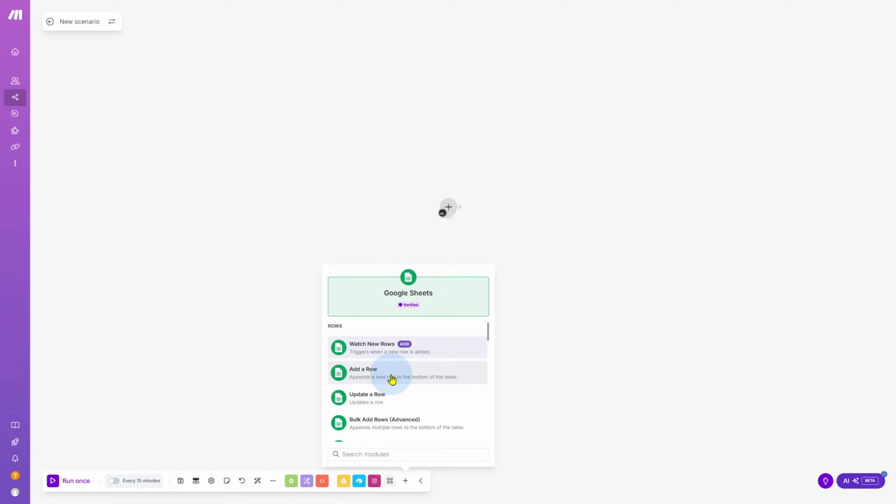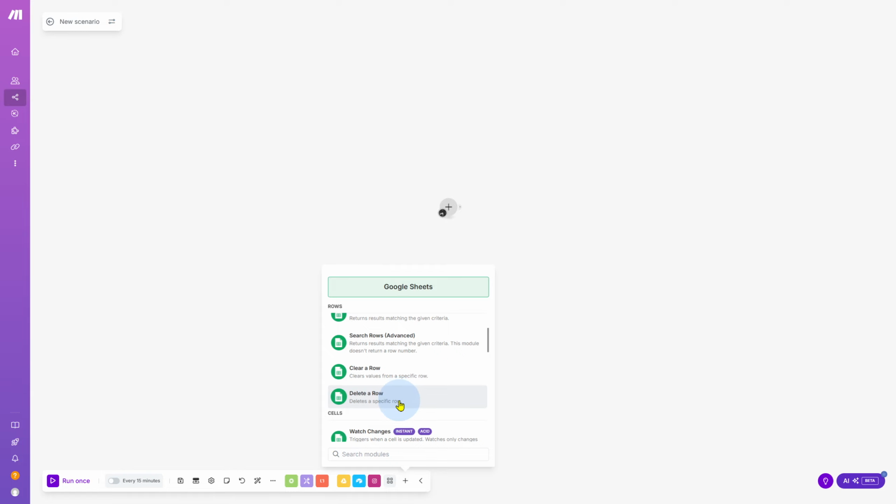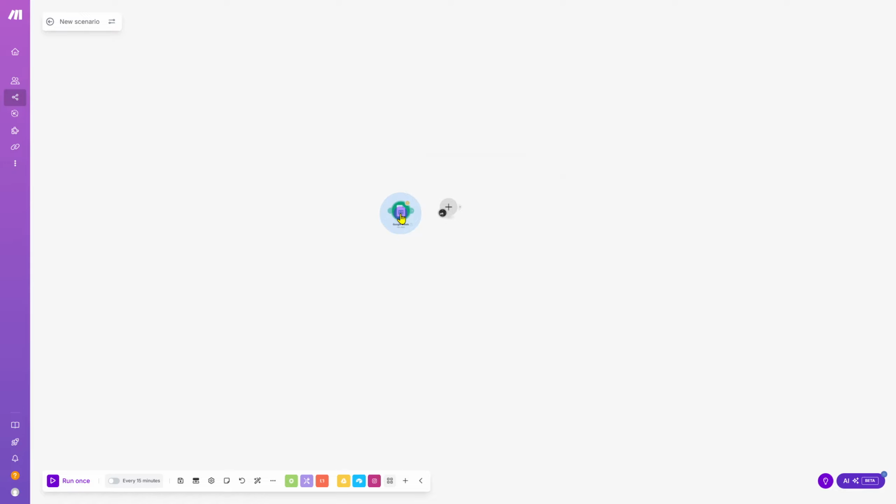Let's just say you want to add a row, update a row, or add any specific function from this list. So you can see, let's just say you want to add a sheet. So click on this, and a node is now added. To connect your Google Sheets, you simply need to click on this and click Add.